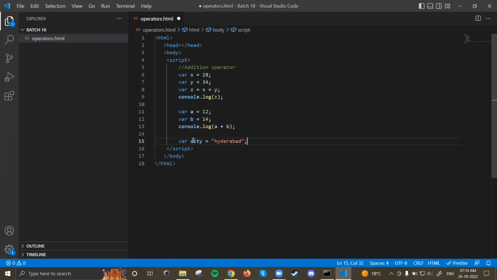String. Okay, so what happens when we use the plus operator with strings? With numbers, we have seen that if we use the plus operator, it will give us the sum of the two numbers. But what will happen if we use the plus operator with strings? Let me see that.